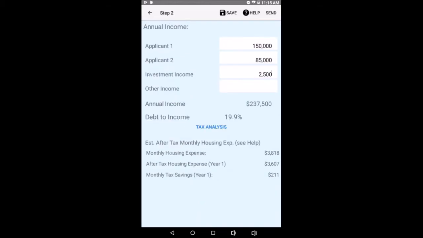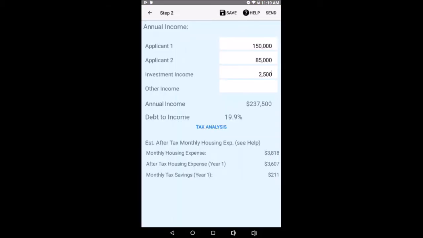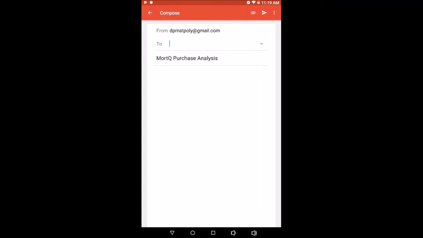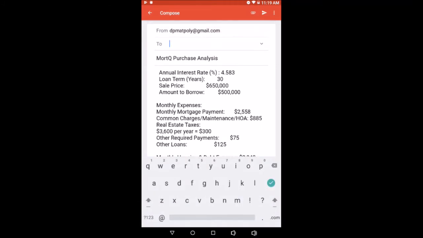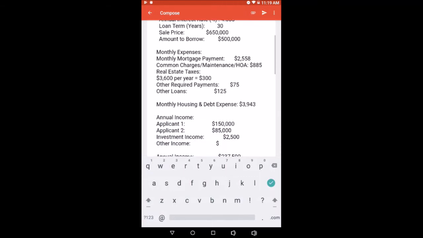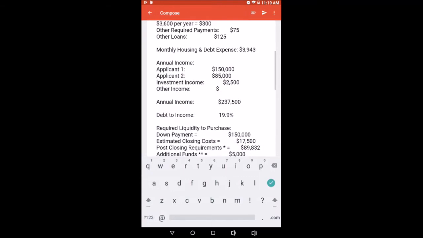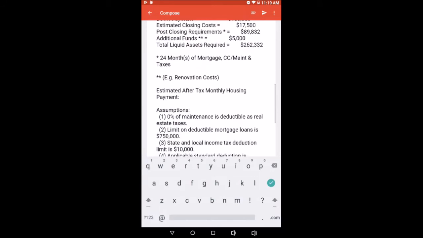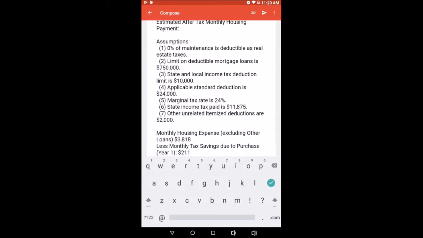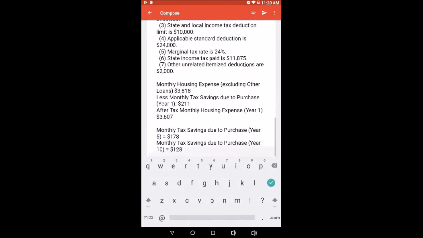If you would like to save a copy of this analysis, you can email a report to yourself by pressing the Send button. You can then edit out any irrelevant information and forward the numbers to your real estate broker as part of your offer to purchase a home. Real estate brokers can use this feature to communicate with their customers if they are interested in a home where qualification may be an issue.